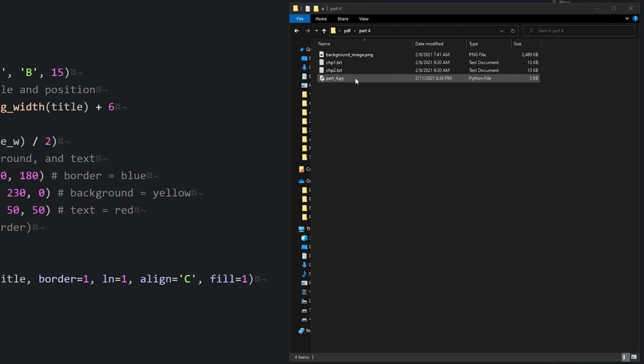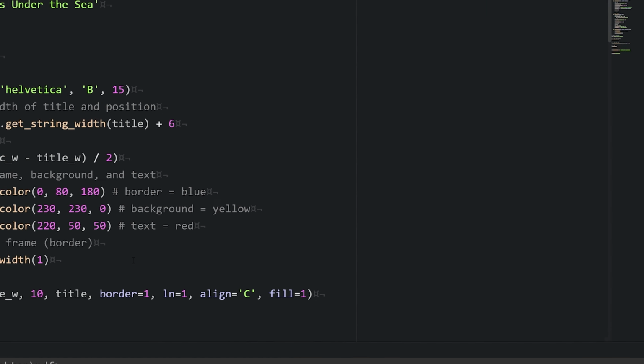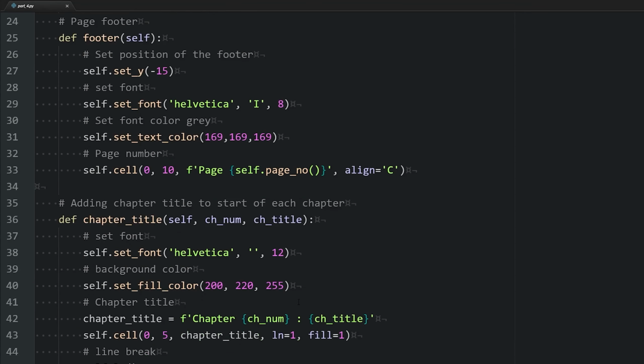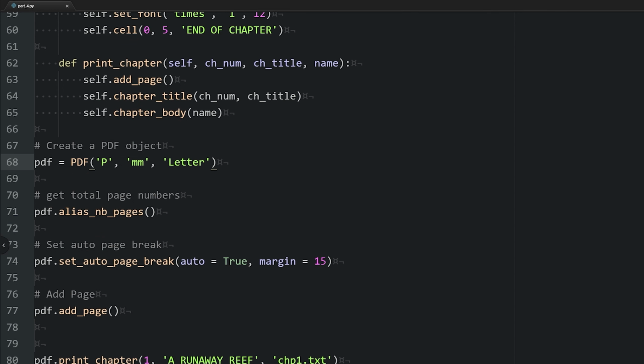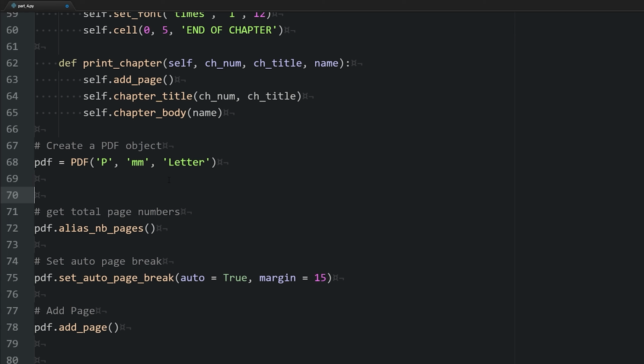So you can download the part 3 version of this script on my GitHub. I've renamed this Python file part 4 just to be consistent with the video series. We'll first get started by adding the metadata. So we'll scroll down almost to the bottom of our script here. Right below where we instantiate our PDF object, we will add our metadata.